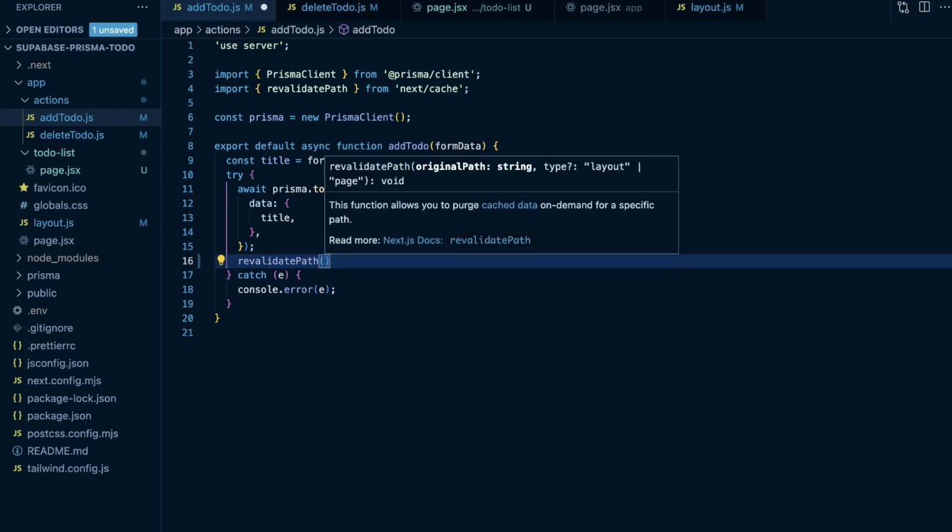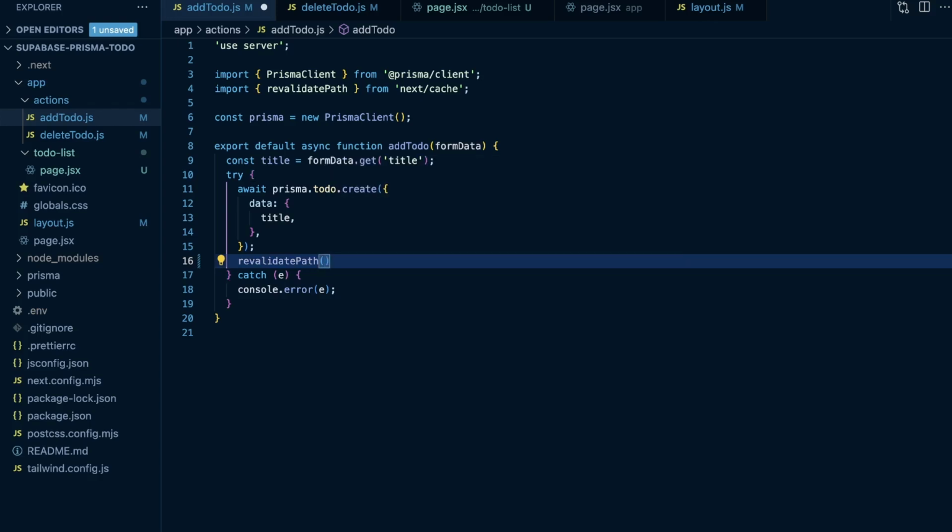We're going to call this function, and then we need to pass in the path we want to revalidate. Well, what path is that going to be here? Well, it's just going to be our home page. So we're just going to pass in the relative path here, which is just a /.